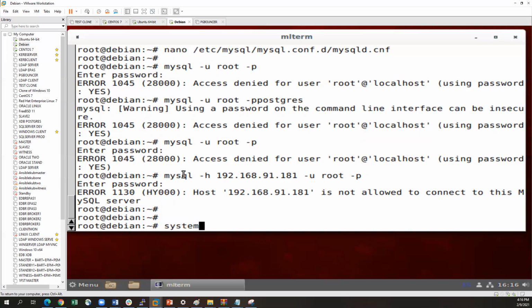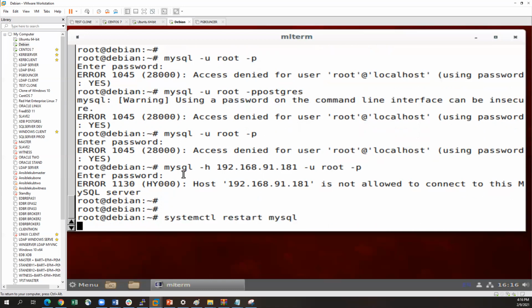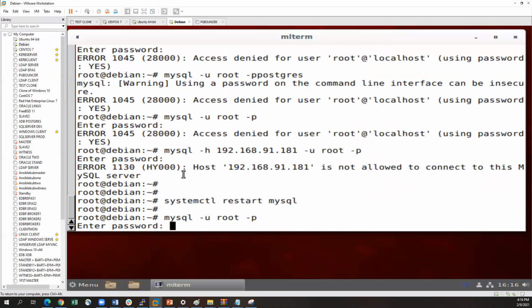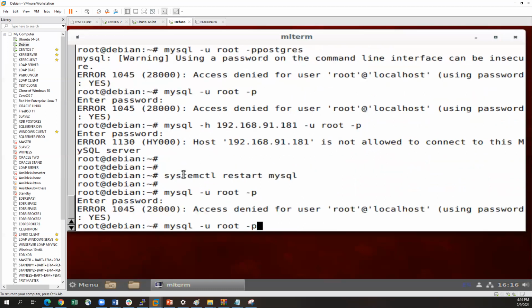Let's run systemctl restart MySQL. All right, let's just restart MySQL. And let's try to connect to the server here. Maybe I messed up the password or something. Yeah, it looks like maybe I missed out the password or something.